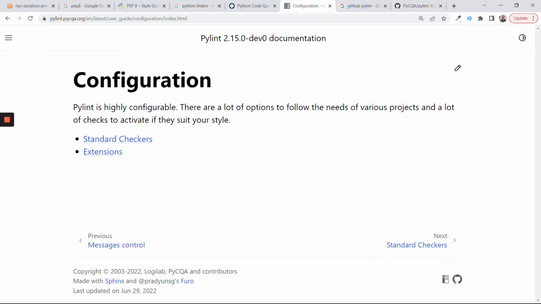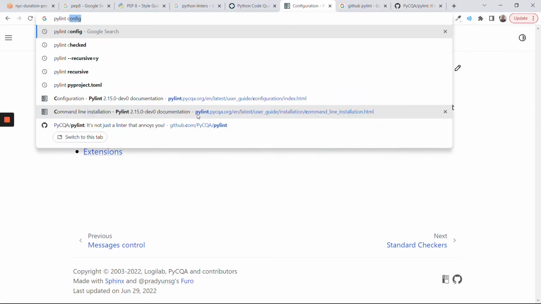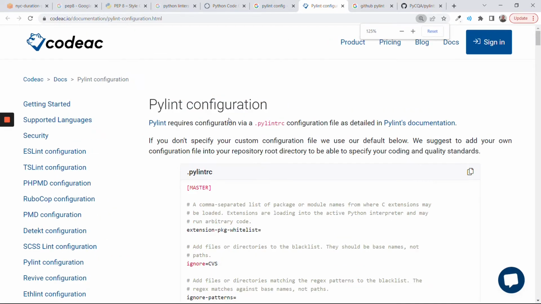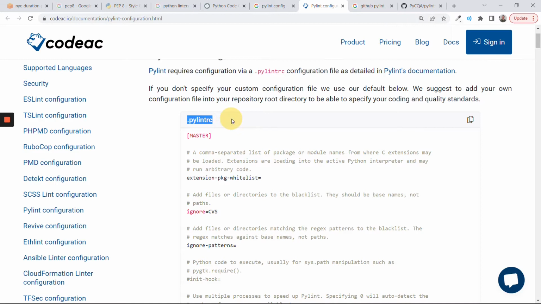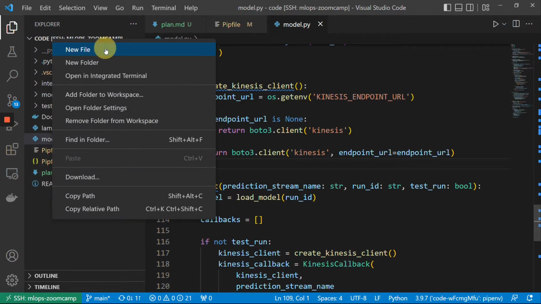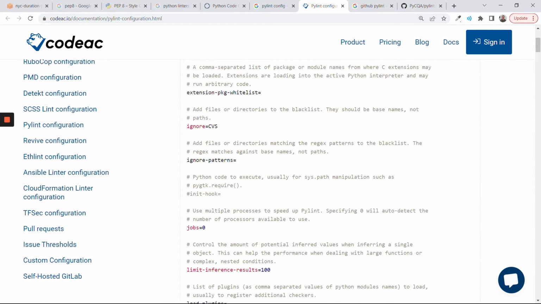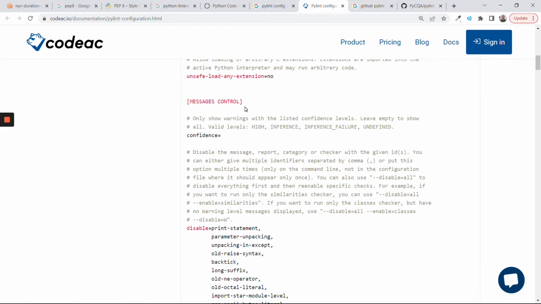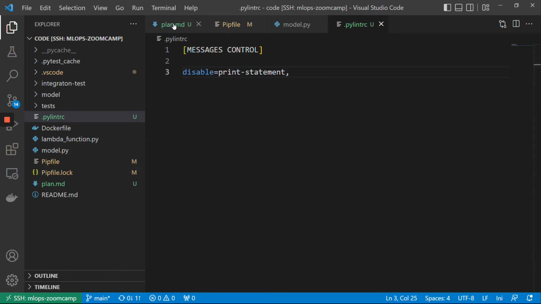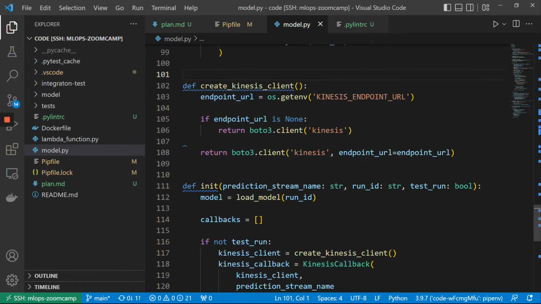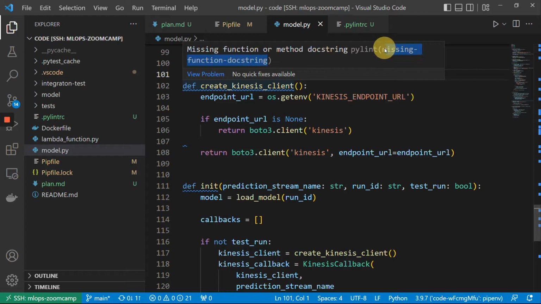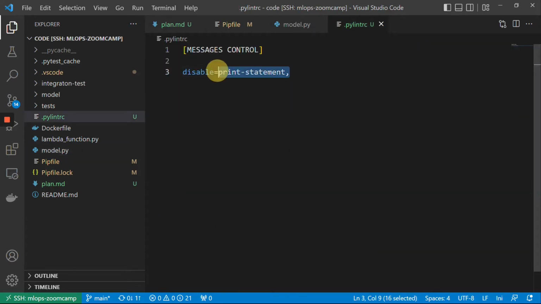So I'll just quickly look it up. Pylint config. Yeah, this one. This is not exactly what I am looking for, but you see that we can actually create a file that is called a pylintrc file. And here we can have this section with message control. And here we can say disable, and then we can list things we want to disable. So for example, we want to ignore this warning. So I'll copy it, and then I can paste it here. And then this kind of warning will be disabled.